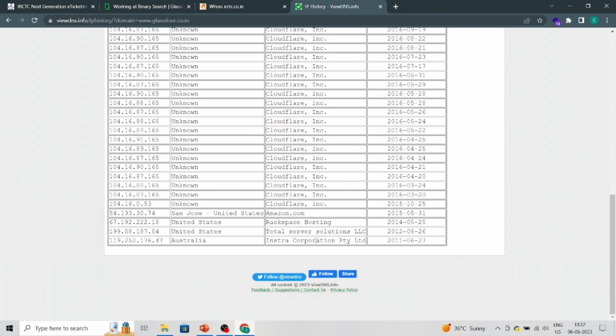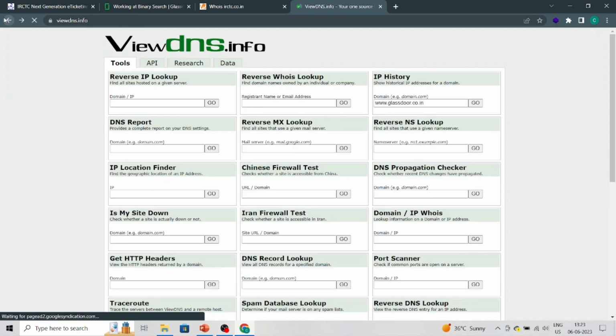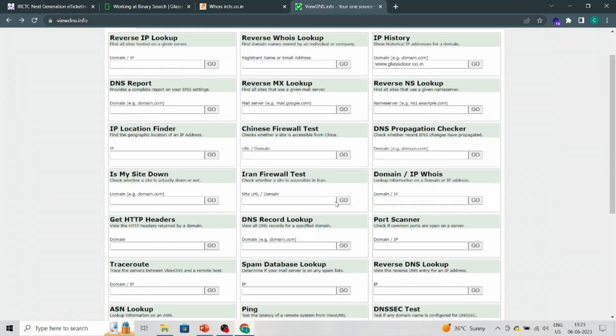And initially the owner was Instra Corporation, then Total Server Solution LLC, then Rackspace. We are talking about the years 2011, 2012 and 14, and right now it is an unknown location, but it is the owner of Cloudflare.com, this IP address owner, and the date is 2023-6, which is very new. Okay, today's. So this is how you can take the IP history.